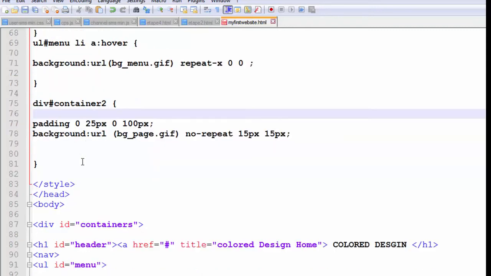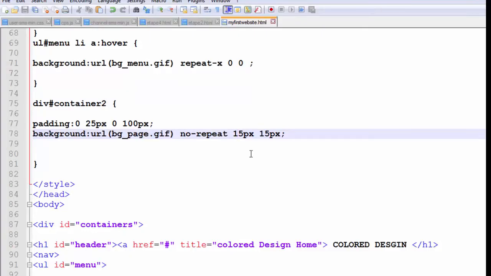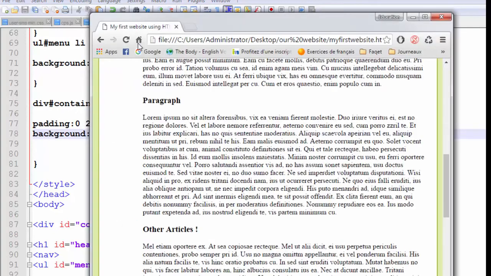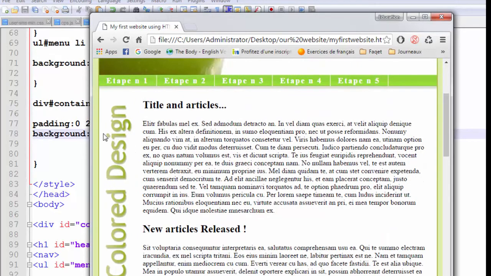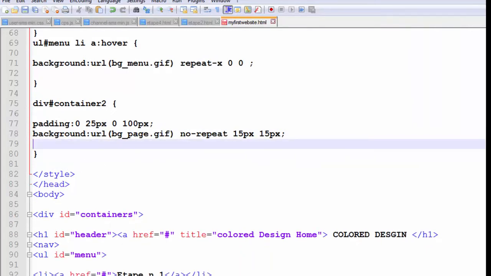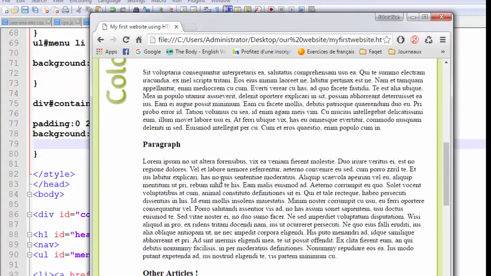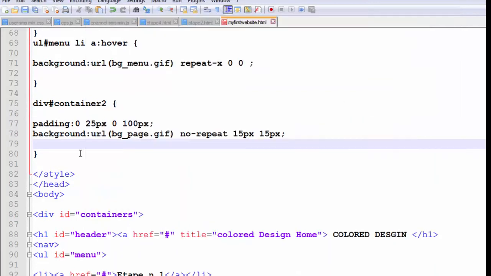Now let's do a refresh and see if everything worked perfectly. Padding must have two points in here. So let's see if everything is okay now. Yes, url. Let's refresh, and you see we now have this color design at the left side, with this background that we have put in here. What we need to do next is design these articles. You see it doesn't look nice, so we're going to change the article titles.